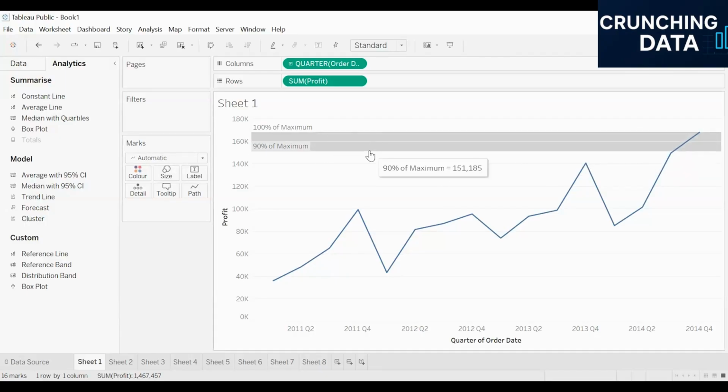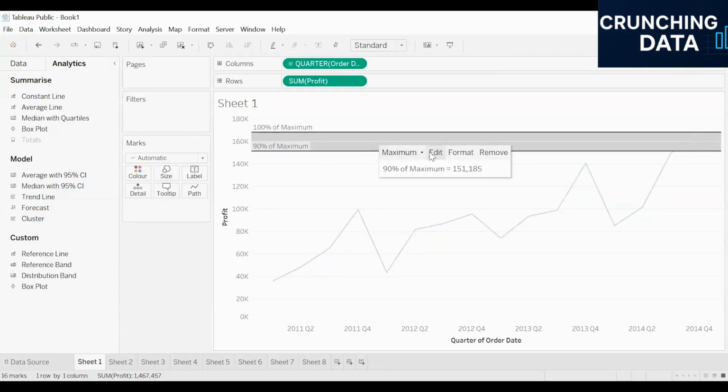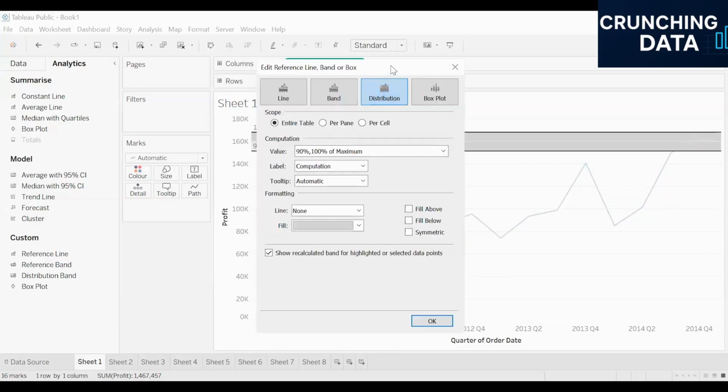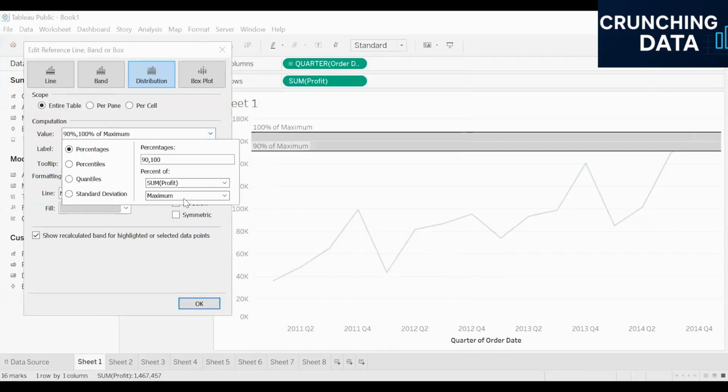If you want to again change the values, you can click on this distribution band, go to the edit option, and again you can choose any other aggregate function over here, and you can also choose the different parameters on top of which this is happening. So right now I am only having one measure, that is the profit. That's why it is only showing the profit. You can change the percentages from over here. If you want to keep the percentile, quantiles and standard deviation, you can also choose that.